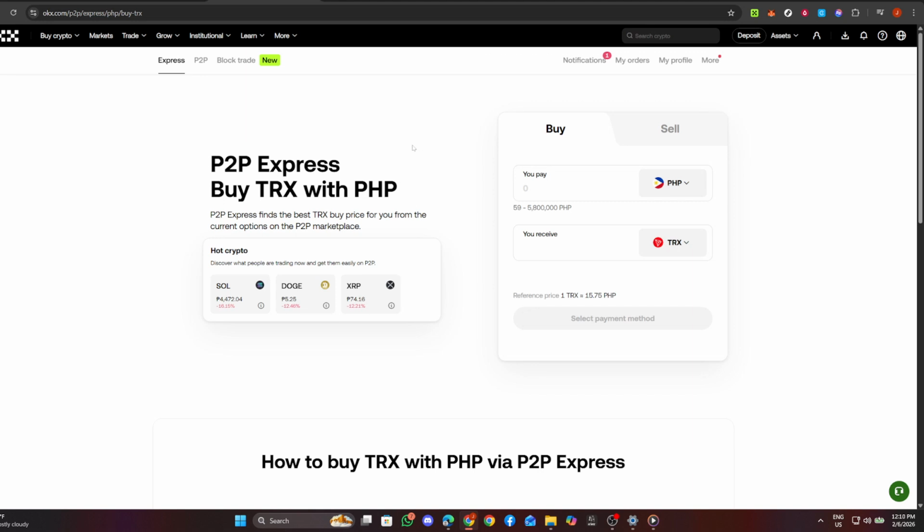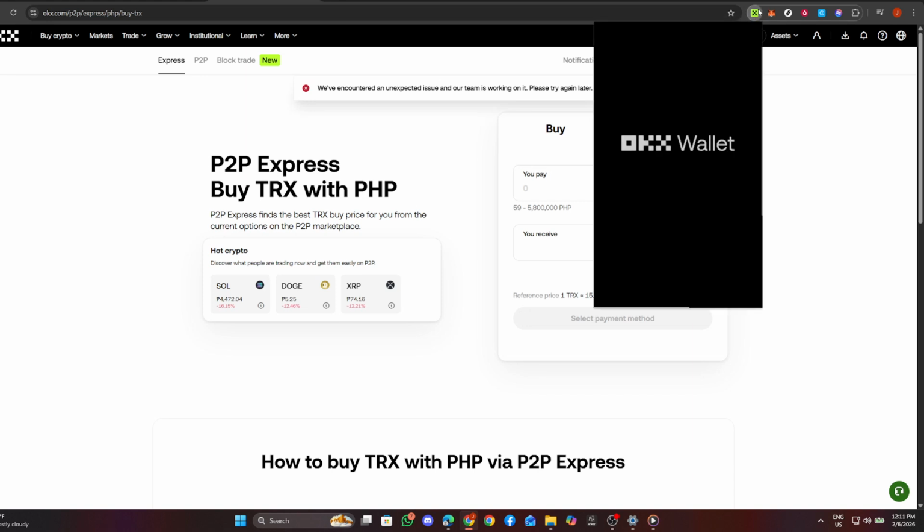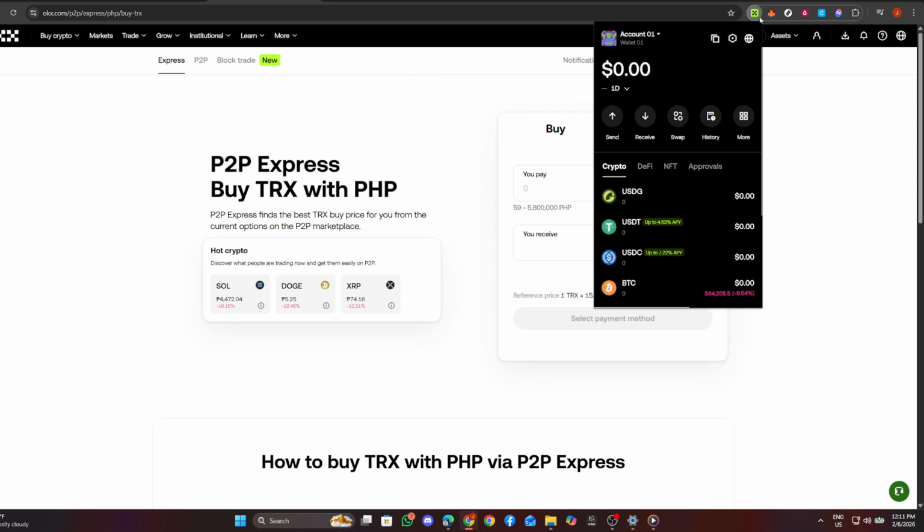To begin, open the OKX app on your mobile device. Once the app is launched, log in using your credentials. After logging in, tap on Wallet or Web3 Wallet to access your wallet information. If you are using a browser extension, navigate to the OKX Web3 Wallet page and click on your wallet name or profile icon located at the top of the interface.